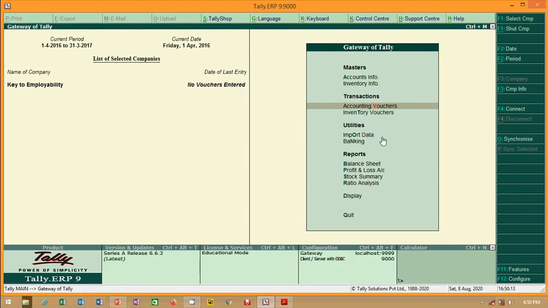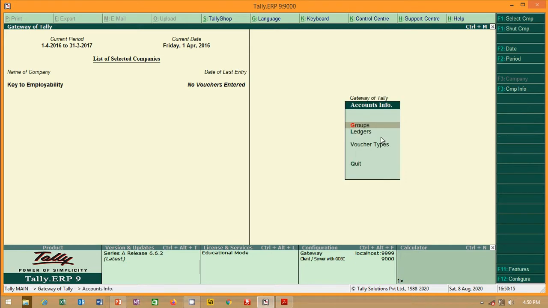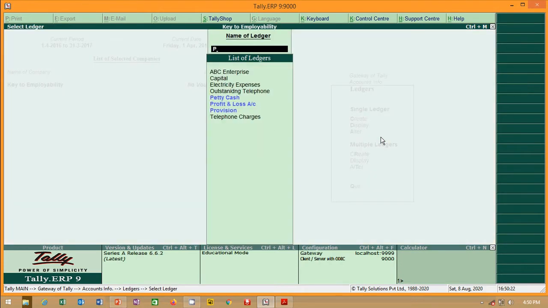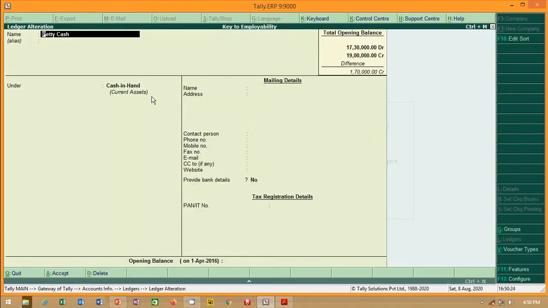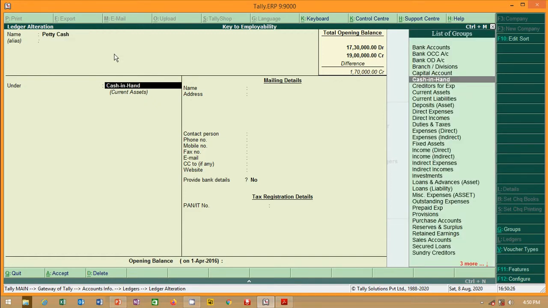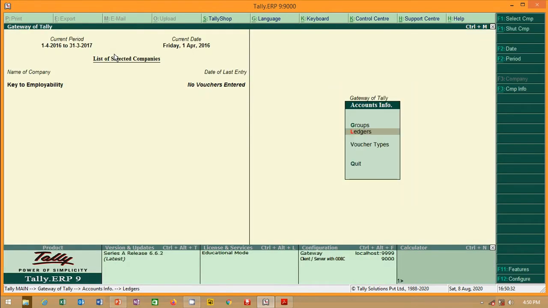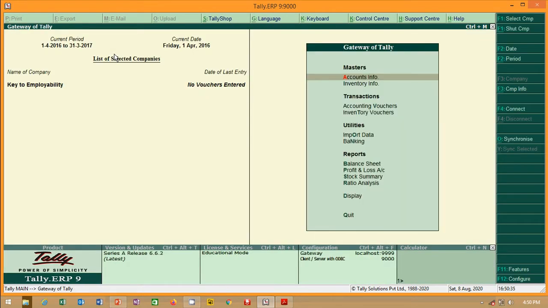Let me come to Tally. In accounting masters, ledger, we need to create it from here as we have created before. I am going to alter, so petty cash. We need to write petty cash here, under cash in hand. There are no balances now, so save it. After saving, we need to pass the entry. How do we pass the entry?